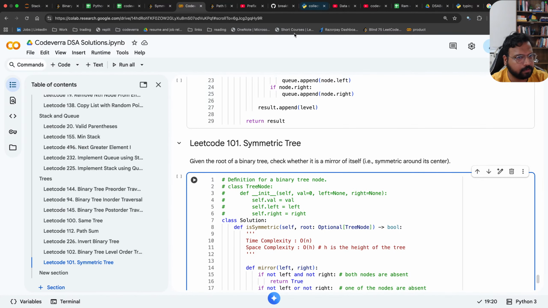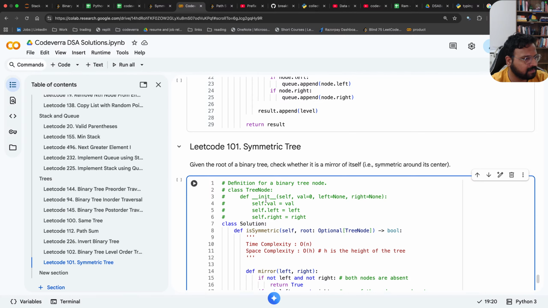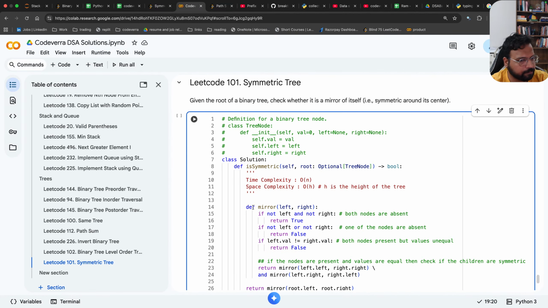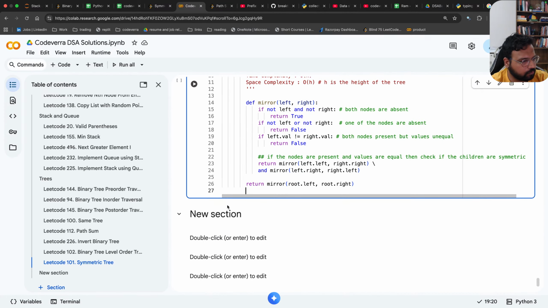Okay, guys, we'll stop here. Two questions only today. I wanted to do some binary search trees, but for binary search trees we have to discuss theory, then only we can solve some problems. So we'll discuss binary search trees in our weekend class.